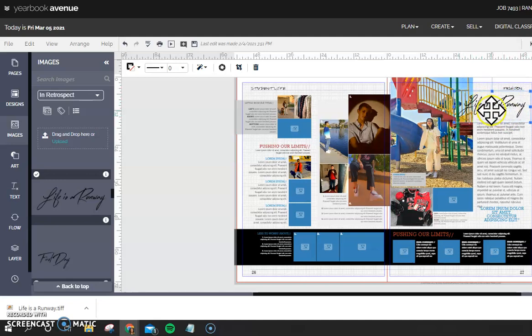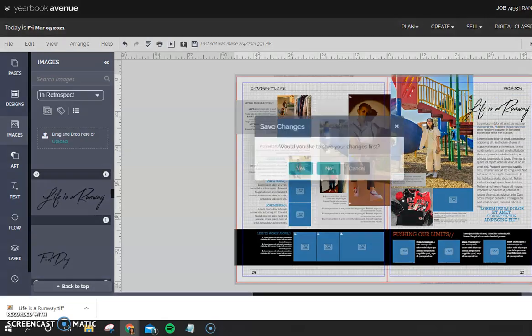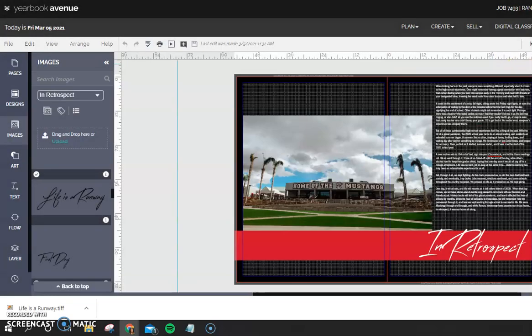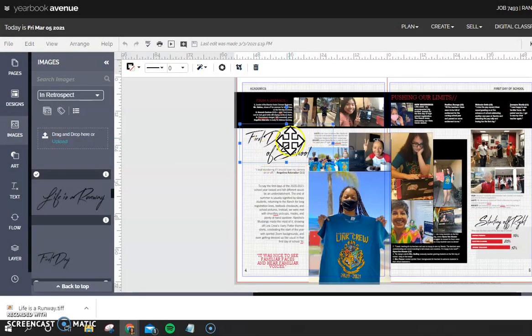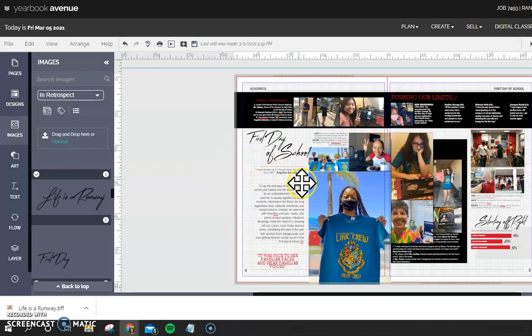So see how this is covering up part of the picture? I don't like that. So I'm probably going to go back to Photopea and maybe make two separate files, like one that says Life is a, and then another one that says Runway, so that way I can stack it on top of each other. That's something that I showed you I did during class on this page. So first day of school didn't quite fit in one line. So I made one that just says first day, and then I made another one that said of school so that I could stack it on 2 lines.